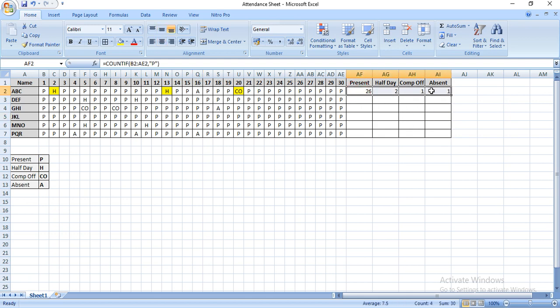Now just copy and paste this formula below. All data will be calculated automatically. Here you can see two comp offs are there, 1, 2, and 1 absent here.